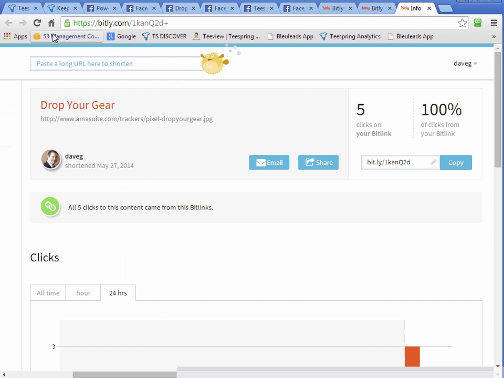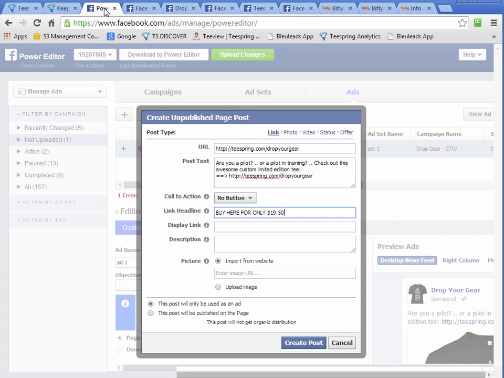Let's go see if any traffic's come through. Nope, no traffic yet. Okay, let's go back. Buy here for only $19.50. Your display link, I usually put offer ends soon. That's what I put there.